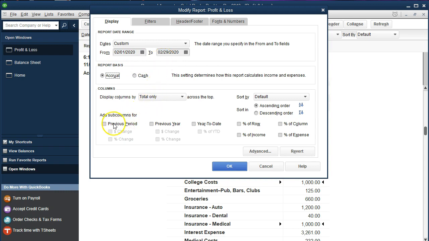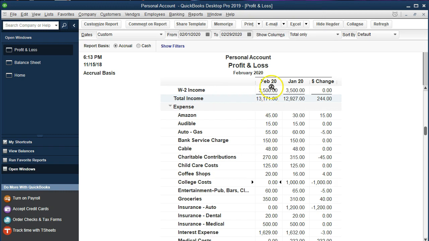And then we'd like to compare that to the previous period. So we want to look at the previous period comparison, and then I want to look at the dollar change. That'll give me January as well, and then I can look at the dollar change between the two of them. So we'll say OK. So here we have February, here we have January, and the dollar change.